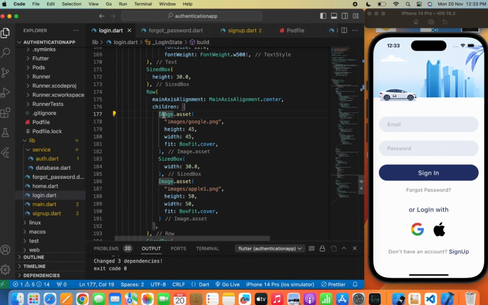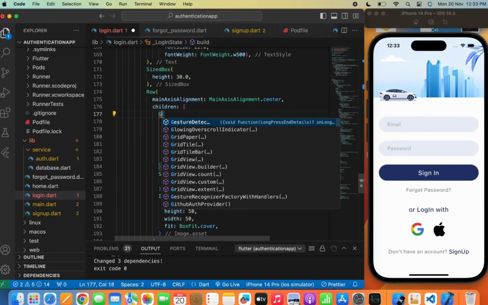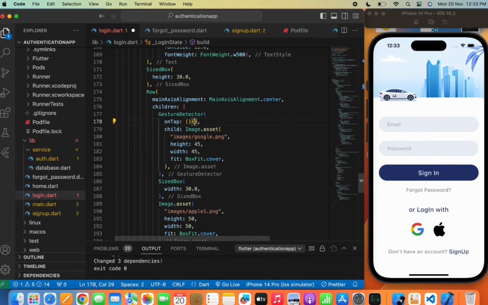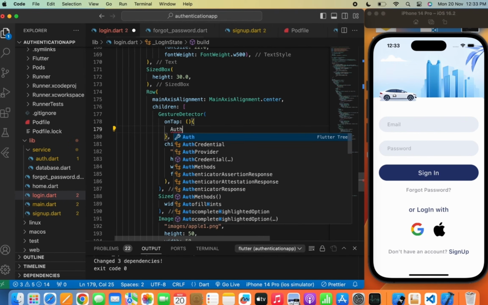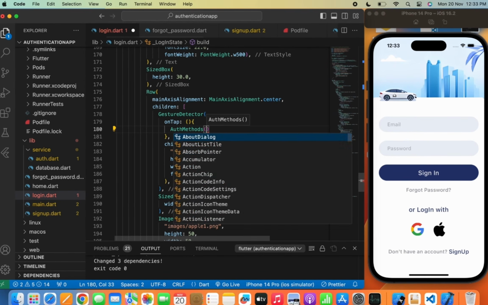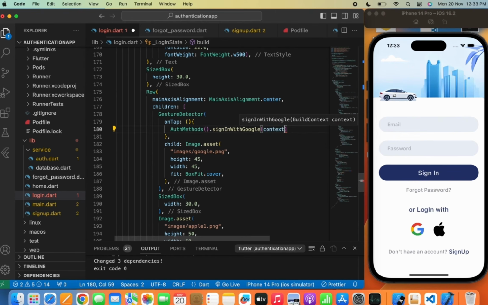Now let's move to the login.dart file here, and we'll wrap up the image with a GestureDetector, and in the GestureDetector we'll write onTap, AuthMethods.signInWithGoogle, to directly call the function. We'll write AuthMethods.signInWithGoogle to call the function that I've just written in the AuthMethods.